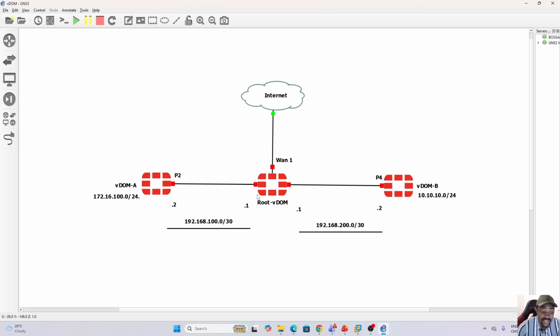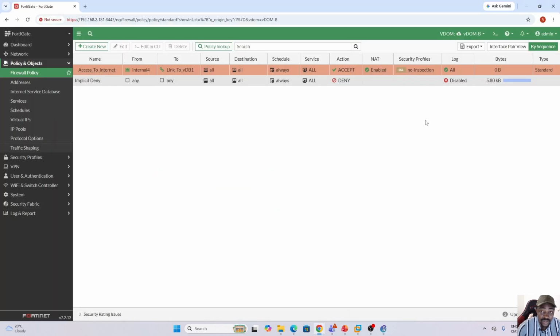So as I mentioned, the root here is going to be like the man in the middle to let traffic go. We have traffic that is coming actually from vDOM-B, but the traffic is ending at the root level, so it's not yet going to the internet. So we need to open that traffic, or to create a firewall policy to allow that traffic.